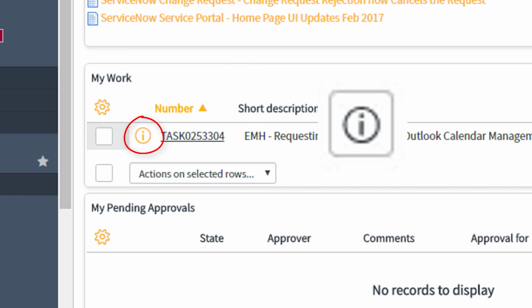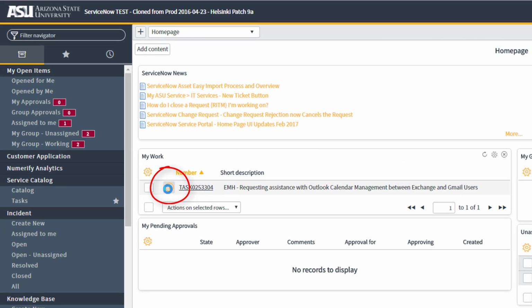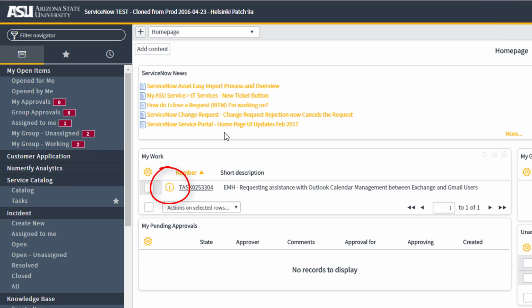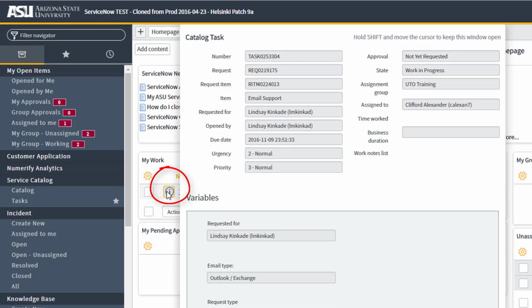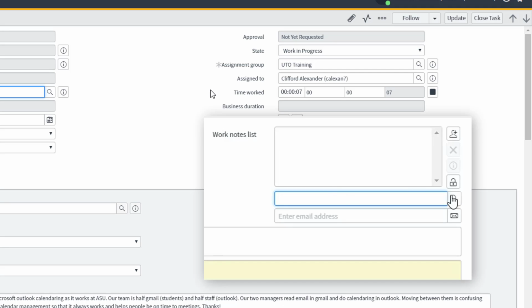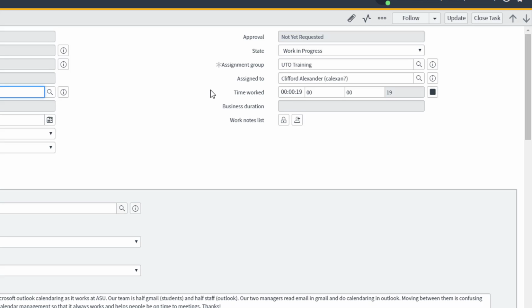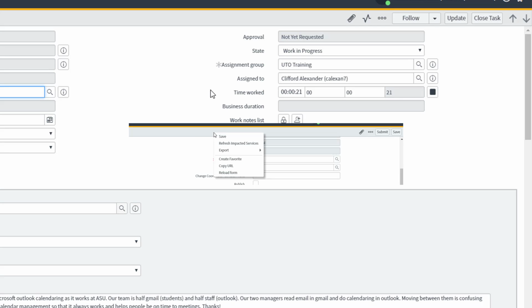Whenever you see the letter I in a circle, these are information bubbles. It'll give you information to help fill out the sections that they are next to. You'll find some fields with locks on them, where you can unlock and add yourself to the work list and add others to the list if need be. All this can be saved when you right-click on the top bar.